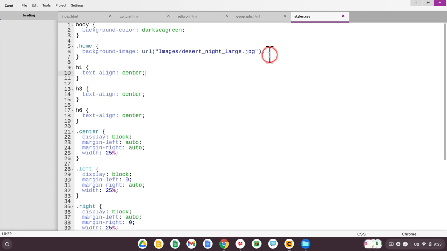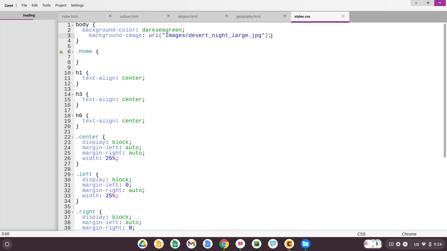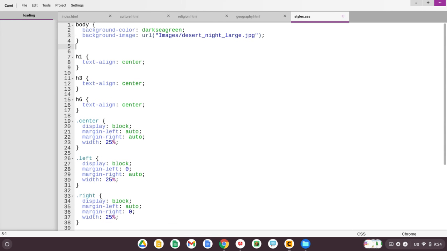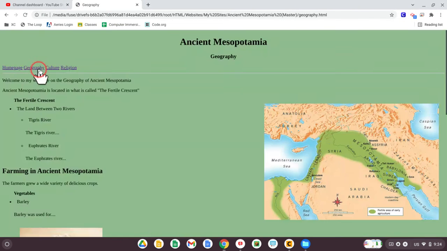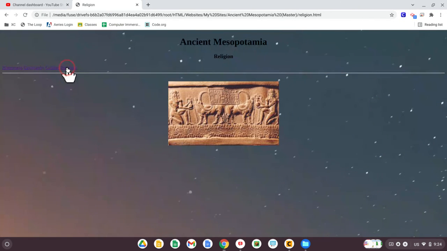If you wanted it to be a picture you can use on every page and not just a class, you could take this line, background-image, and move it up inside the body like this. And you could get rid of the home class and delete the class here from body. Save everything, go and refresh, and now it'll be on each page.